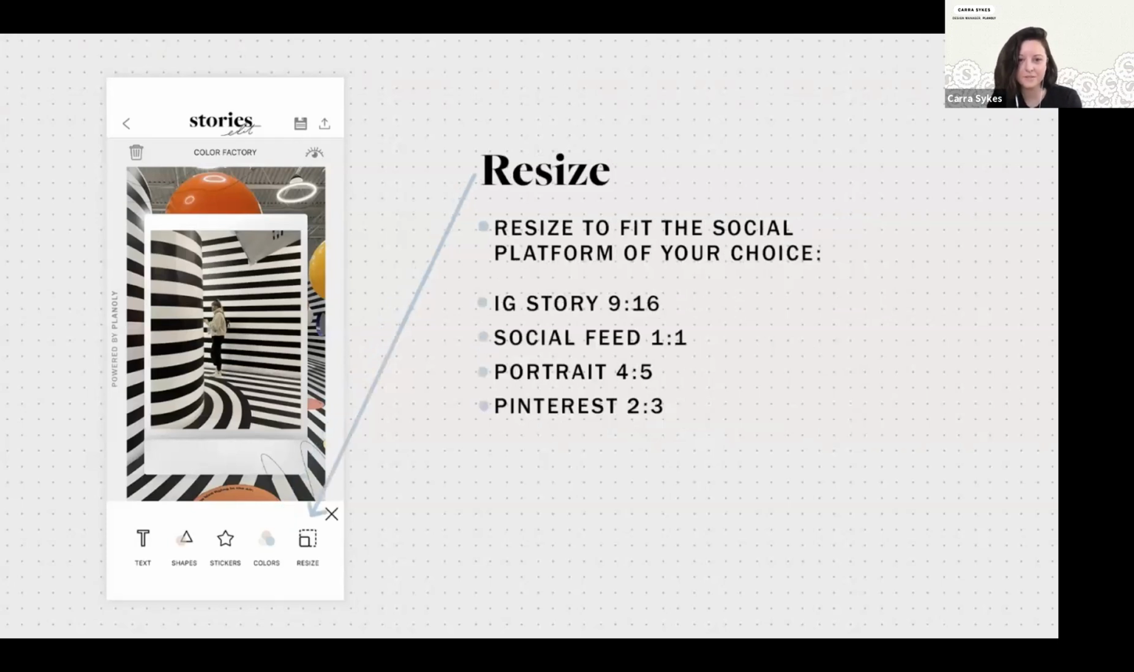And then the resize feature, which is really cool because when you think StoriesEdit, maybe you're just thinking, oh, I'll post these onto my Instagram story, but you can actually make different sizes for your social feed. So like the 4x5 or the 1x1 that goes on Instagram, even Pinterest, or of course, Instagram stories.